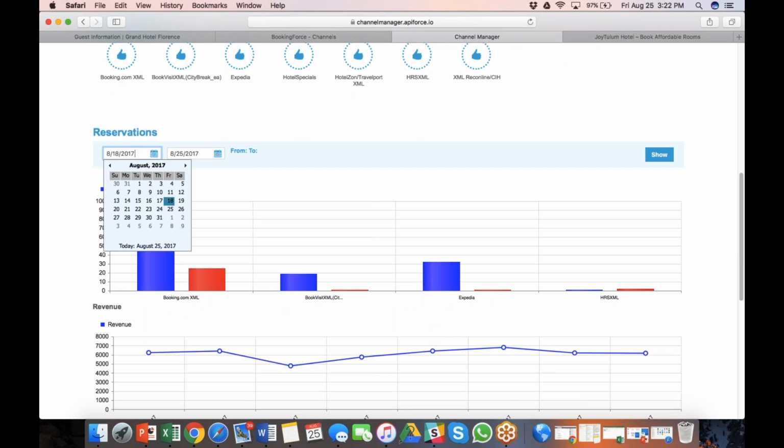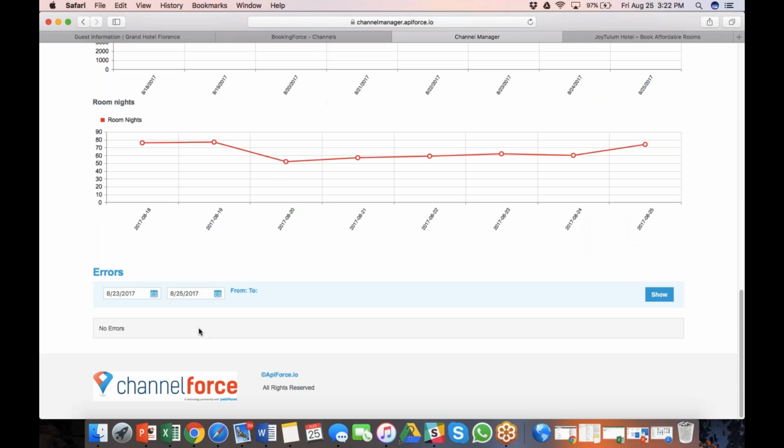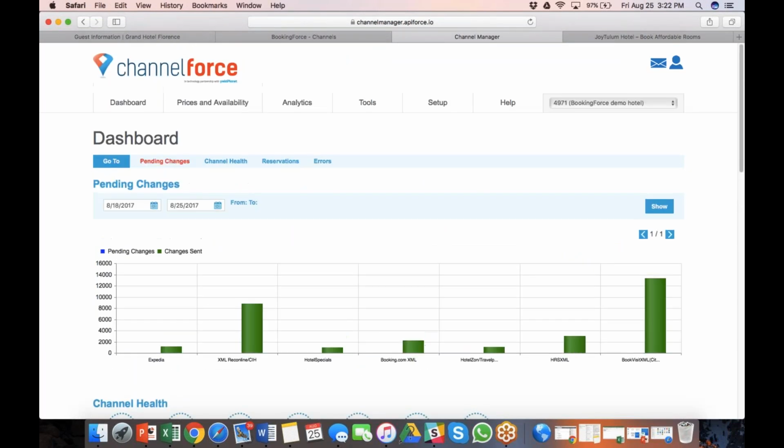You can do it here by date, so you can have some graphs. This is very good also once you're with us for at least 6 months to a year. You can compare back, so you can plan ahead. Here you have your revenue comparison on what's coming in, broken down by day, by day, by day. Your room nights, and then if there are any errors occurring. Okay.